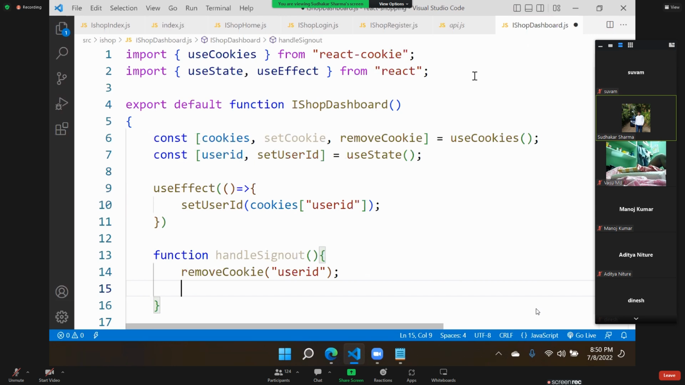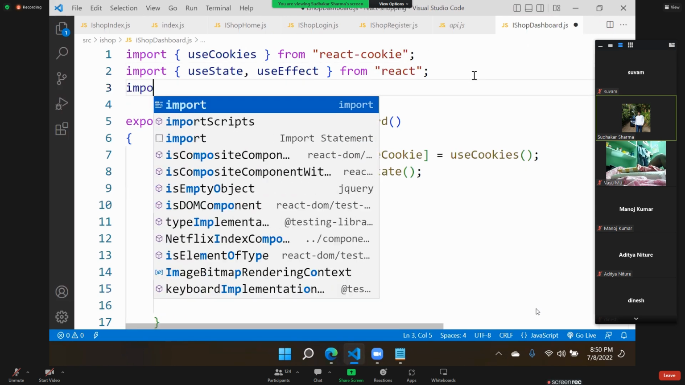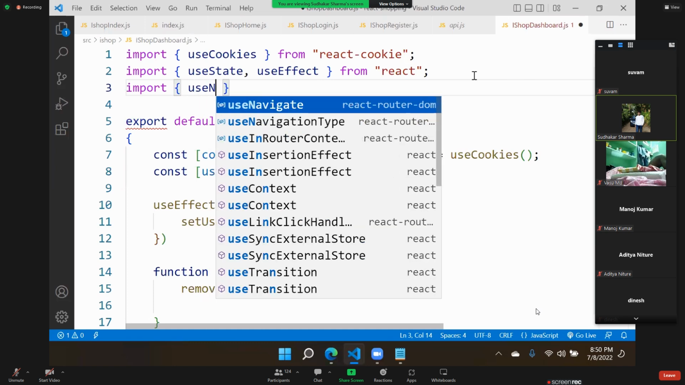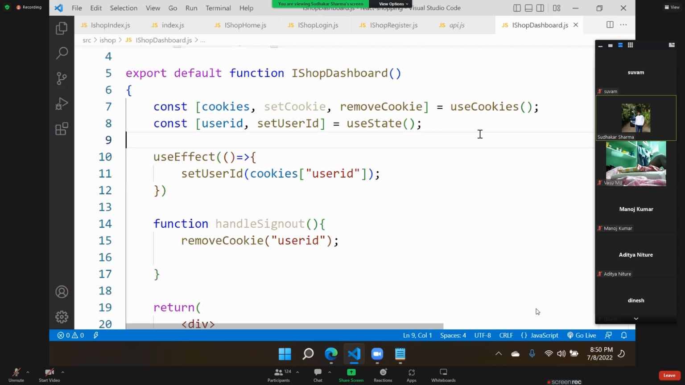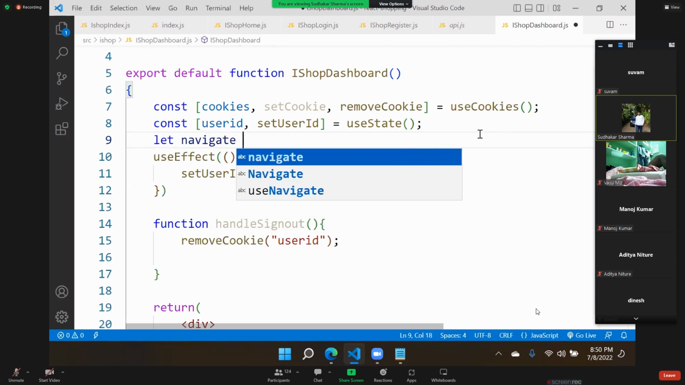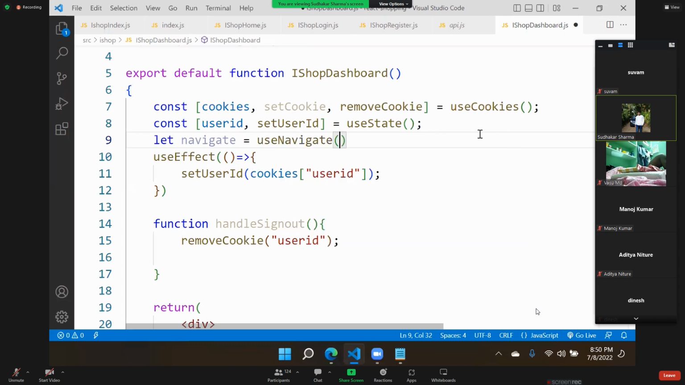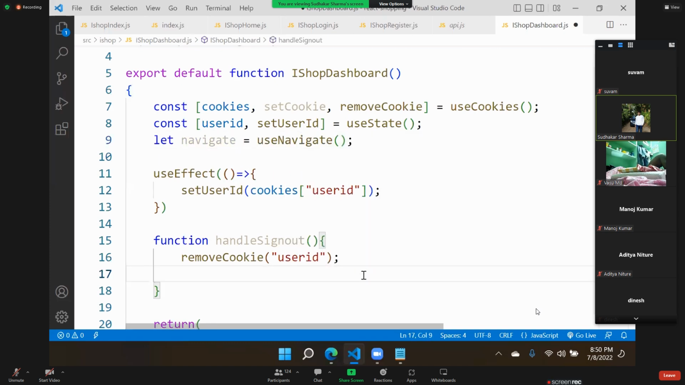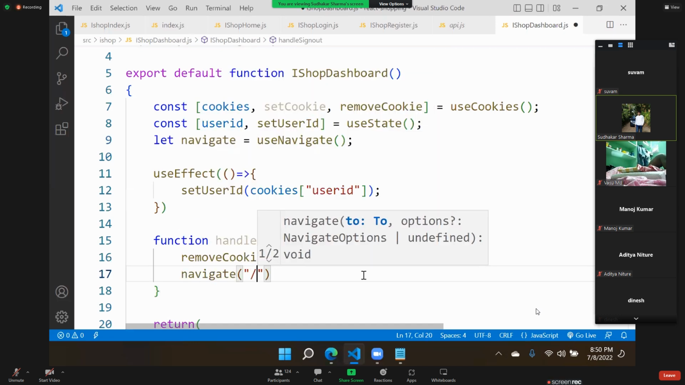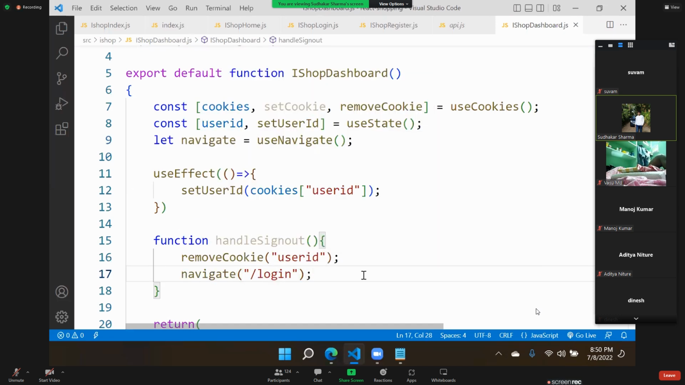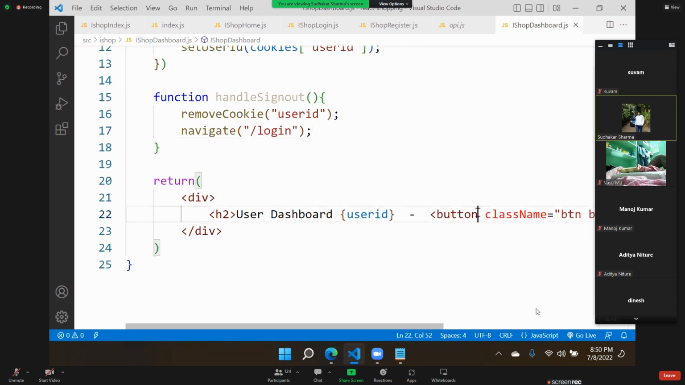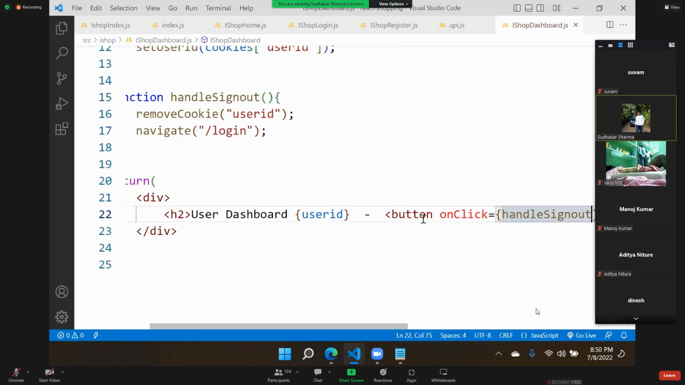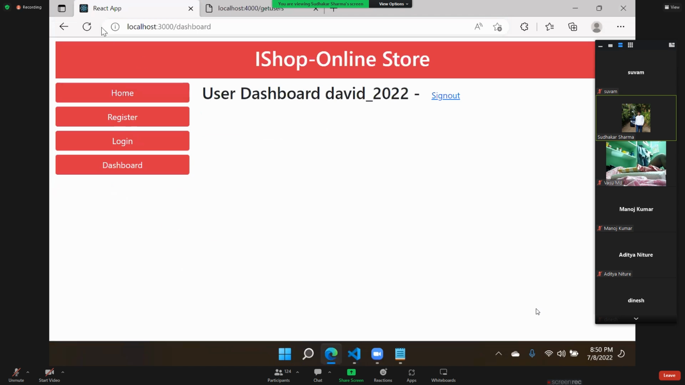One more thing I need: import. So import use navigate from React Router DOM, and let navigate equal use navigate. And here I have to navigate to the location /login. That means after sign out, it should go to login again, right? That is, onClick is equal to handle sign out. That's how we need to manage. Now it is ready. I click on sign out, then it will go to login.